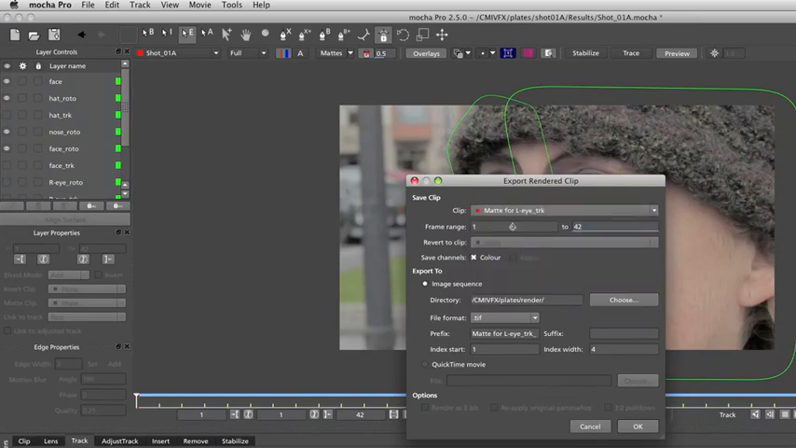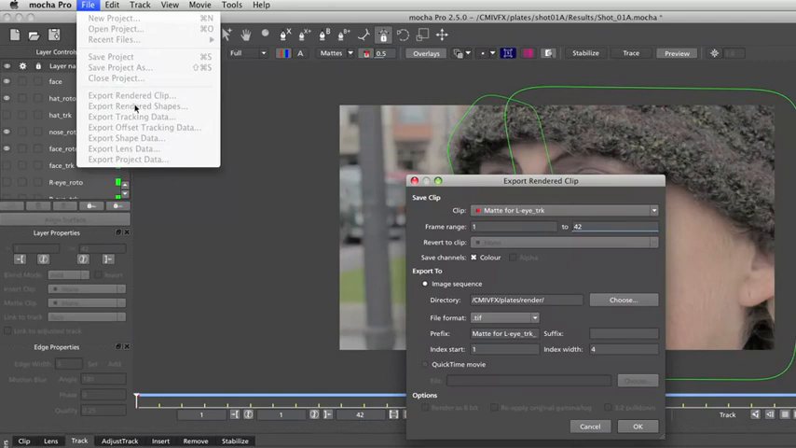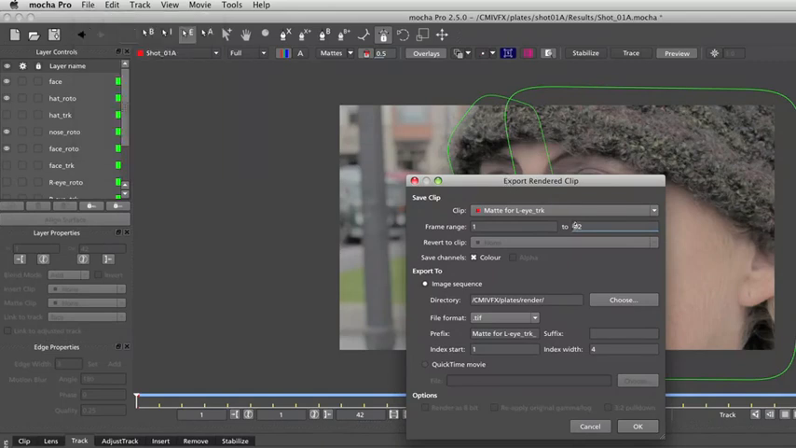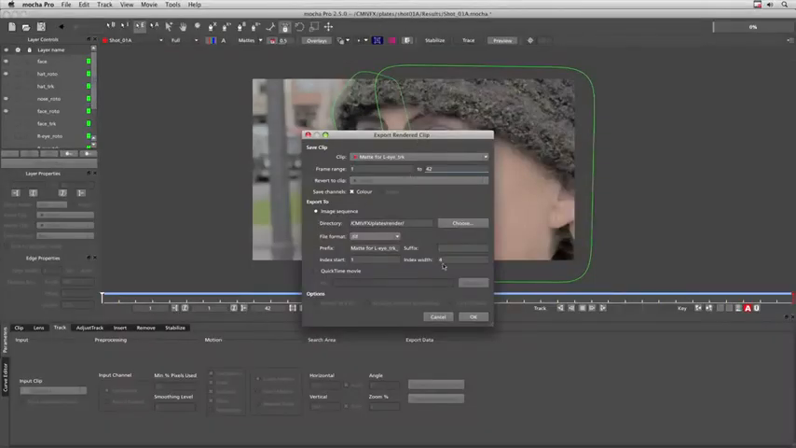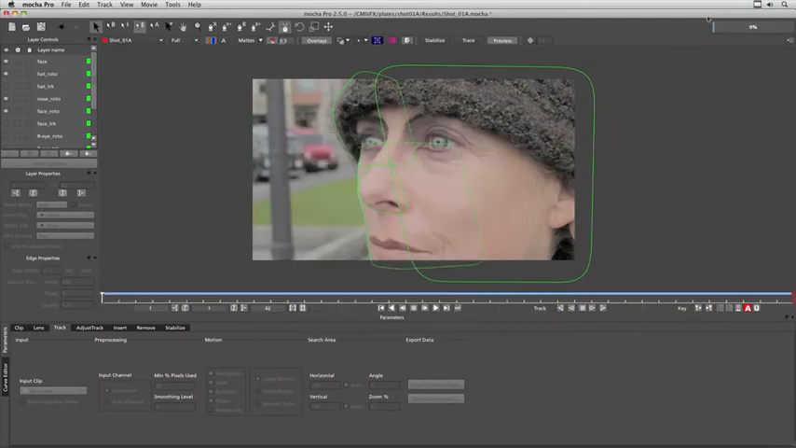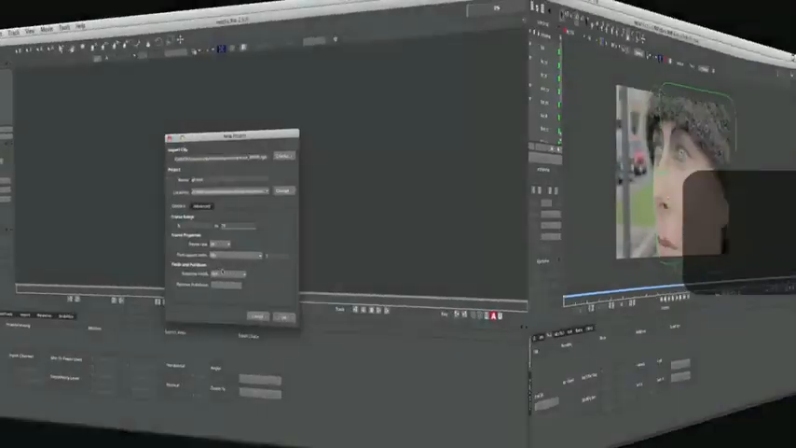The export rendered clip parameters are exactly the same that we saw already in the rendered shapes window, with the limitation of rendering only one clip. So now I will hit OK here, and you can watch on the top right corner that the render is really fast. That's it. These were the three options that you have to export rotoscope mattes to other software.